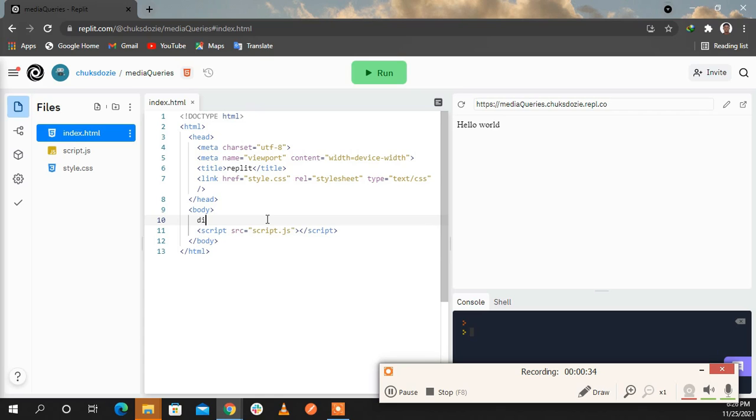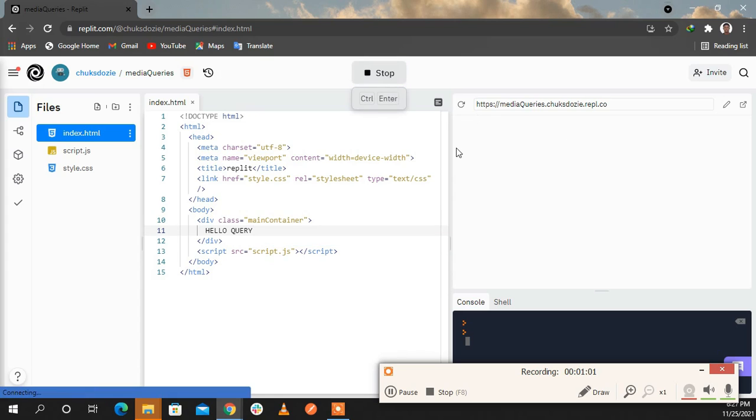All right, so I'm going to create a div with a class name of main container. And inside this div I'm just going to have "hello query." All right, so that's all I'm going to have here. And if I run this, you can see it shows hello query right there.